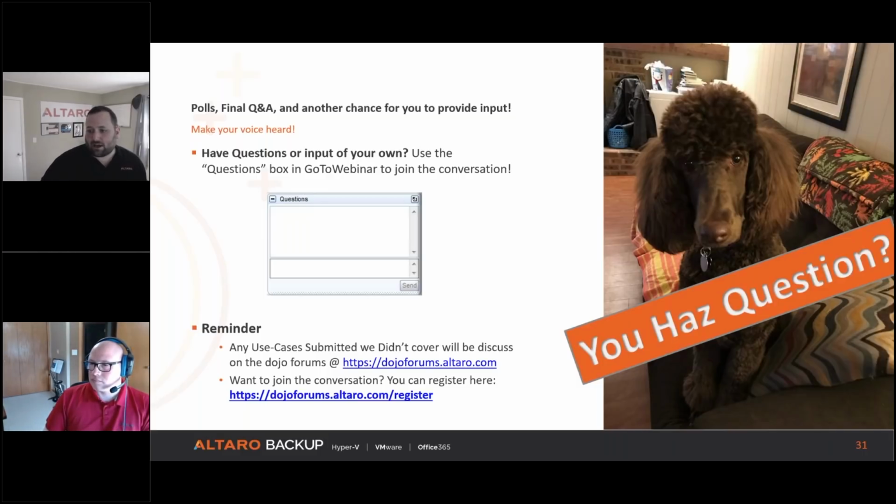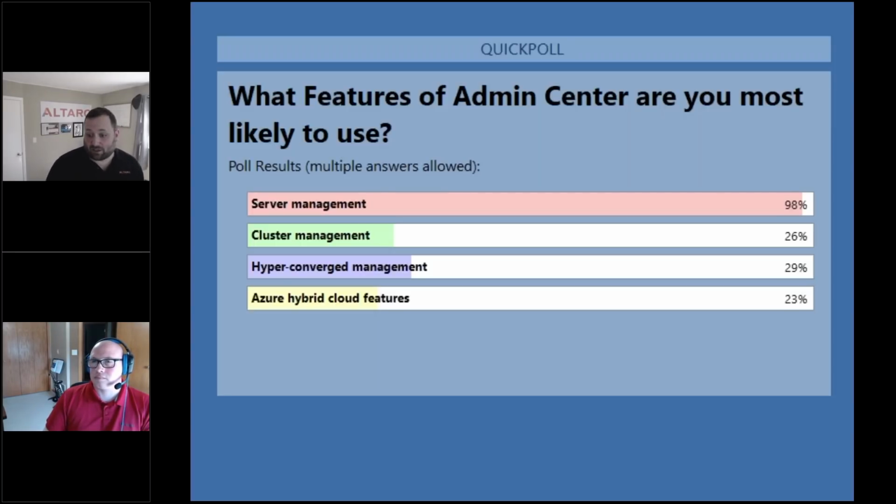So I think we've got the poll results here. It looks like 98% of you are going to use it for server management, with 26 and 29% of you using it for cluster and hyperconverged management, and 23% for Azure hybrid cloud features. Okay, that's pretty much what I anticipated. With the manage-one-server-at-a-time mentality that Windows Admin Center has, I don't think there are any surprises there, are there, Eric?